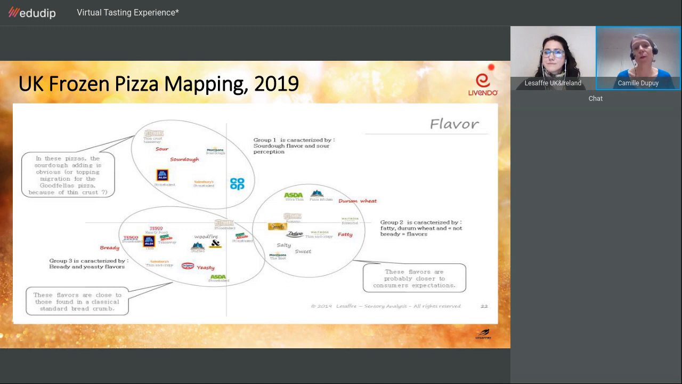Also, you can see where your competitors are, how you are in comparison to them. And so this is mainly what we can do with the results of the mapping. So I hope it's clear for you. If you are interested, definitely we can help you doing this for you.